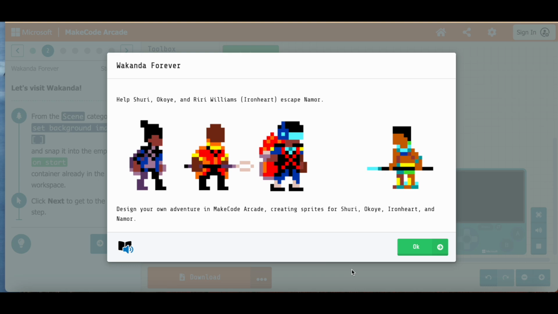You can kind of see right here the directions, right? And these directions are actually step 1. Help Shuri and her crew escape Namor. Okay? So we're going to go ahead and hit OK.